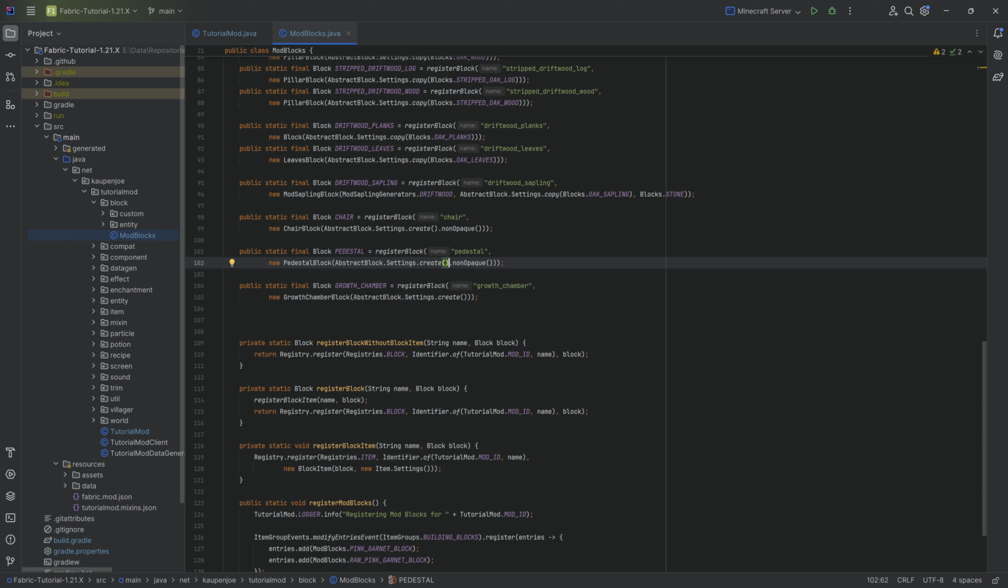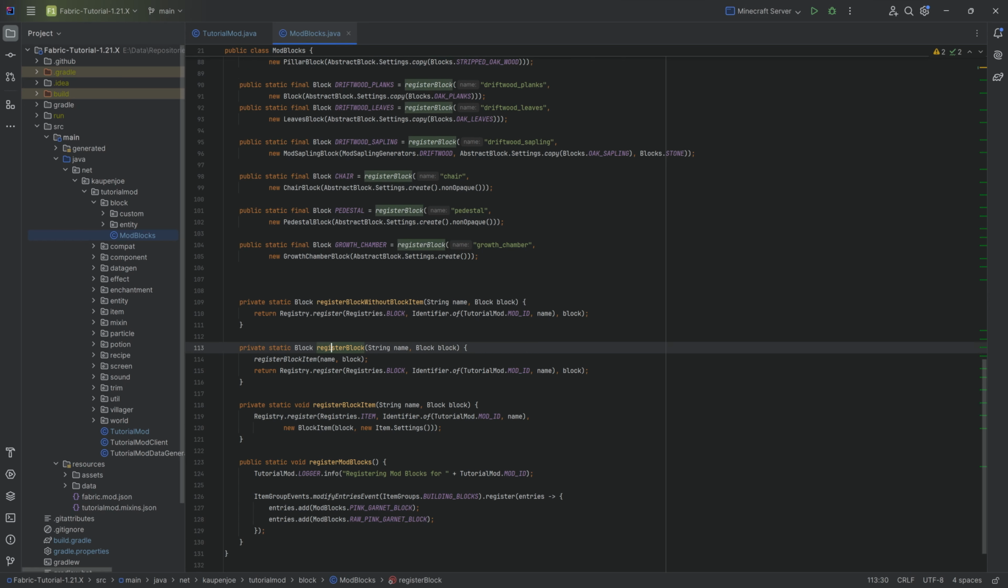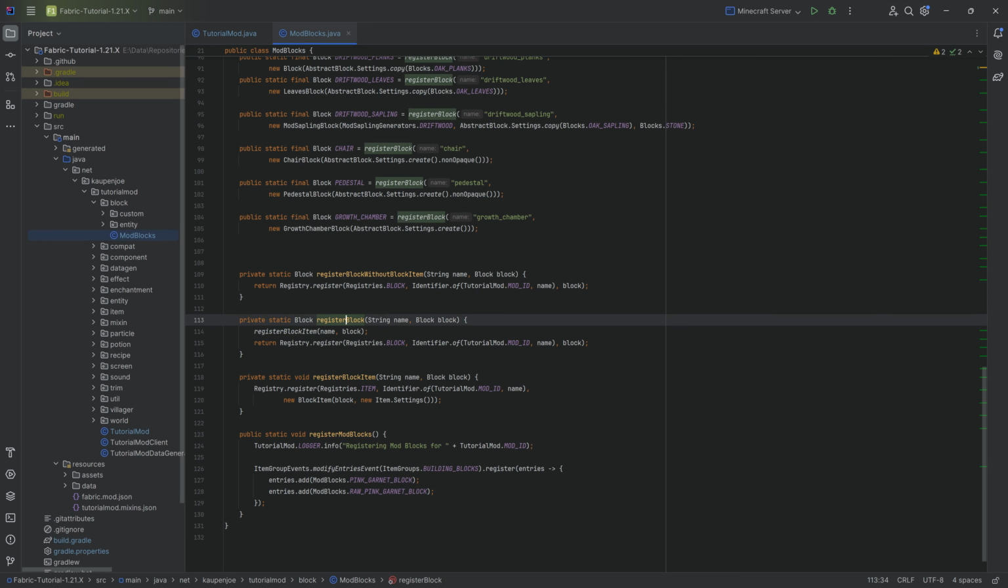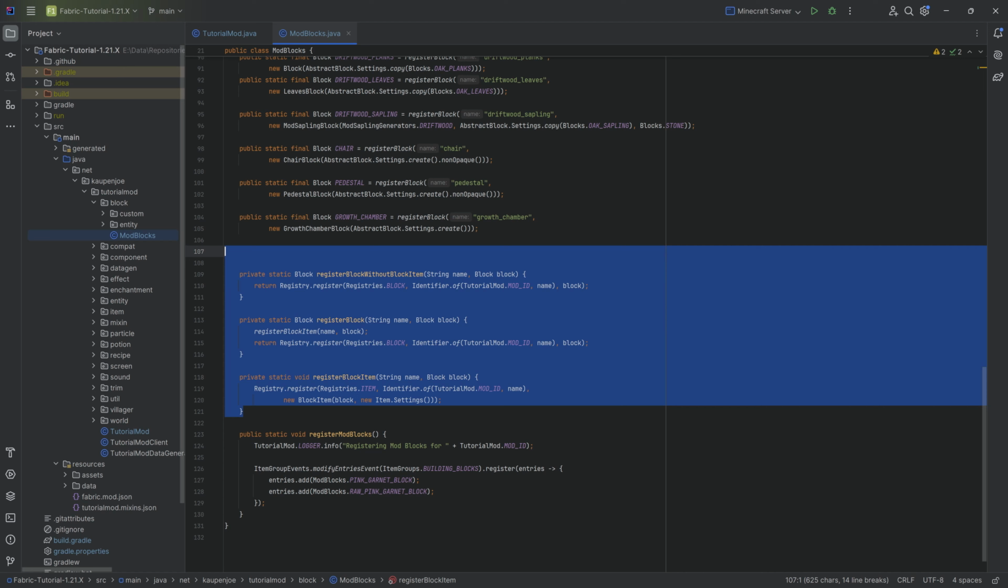And the way that we're going to do this is we are going to simply make these things in the methods that we have, right? So in the register block item method, in the register block method, and the register block without item method. I'm going to copy those over. I highly recommend that you go to the description below, where there's the GitHub repository with all of the changes, of course.